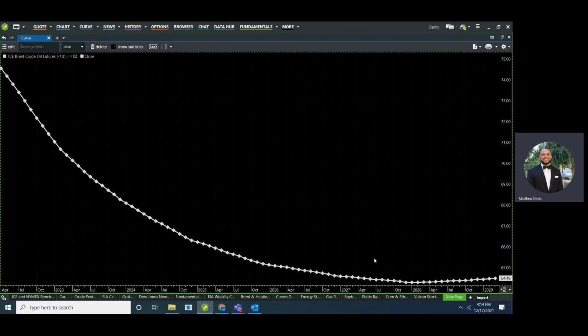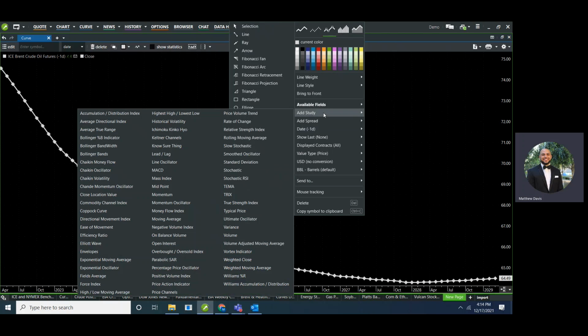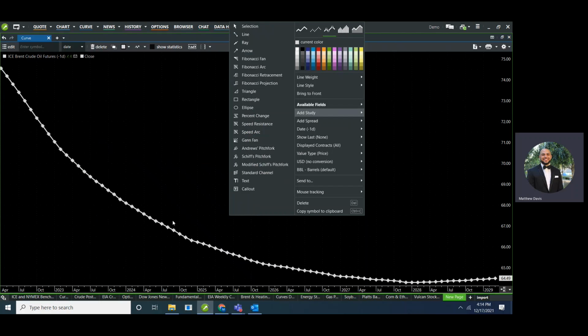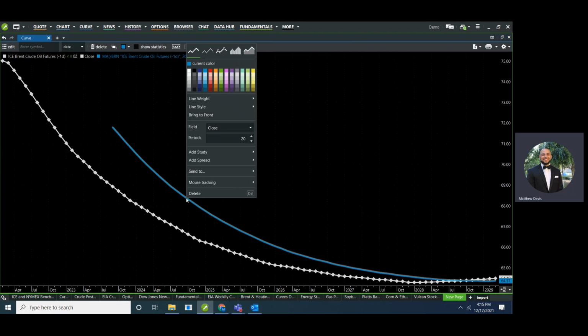Now, we have a lot of features, but a couple that we'll point out today will come from our right click. So if we right click inside of the curve, this window will appear. The first one that we'll point out today is Add Study. If you hover over that, we have over 50 different studies and analytics that you can apply to this curve, everything from Bollinger Bands to moving average. To add a moving average, I'll simply scroll over and click, and it'll default to a 20-day moving average. To remove this, I'll simply right click on it and delete.